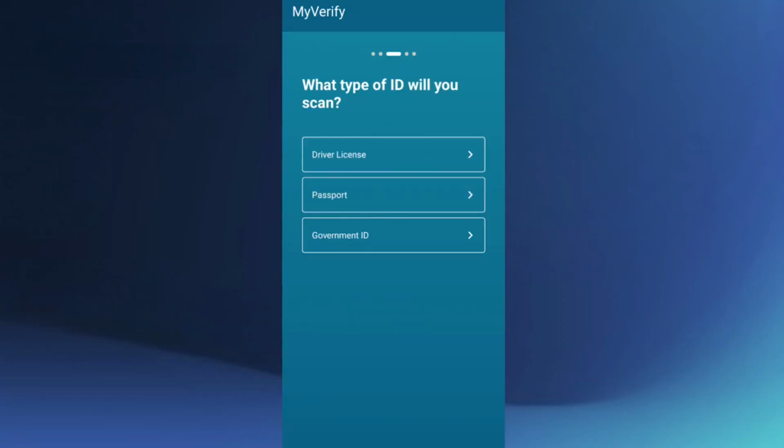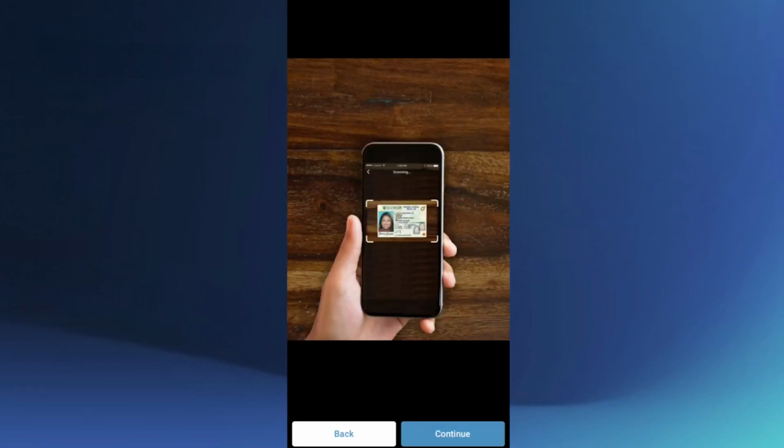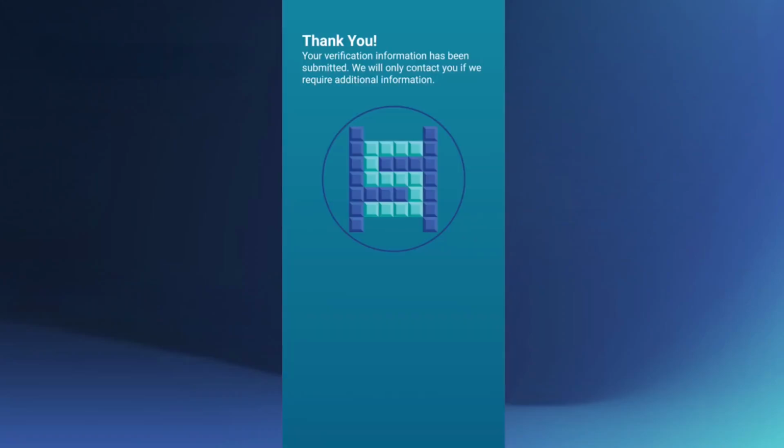So now choose a way of doing your KYC. Either the driver license, the passport or the government ID are needed in order to complete the process. For me, I will choose the government ID. I will select my country and now you'll just need to scan your ID and your face. After scanning your document and taking 2 selfies, you will have this image.